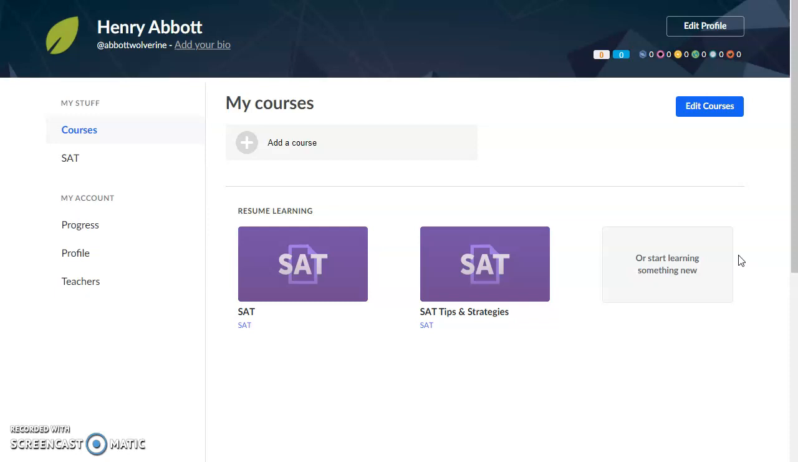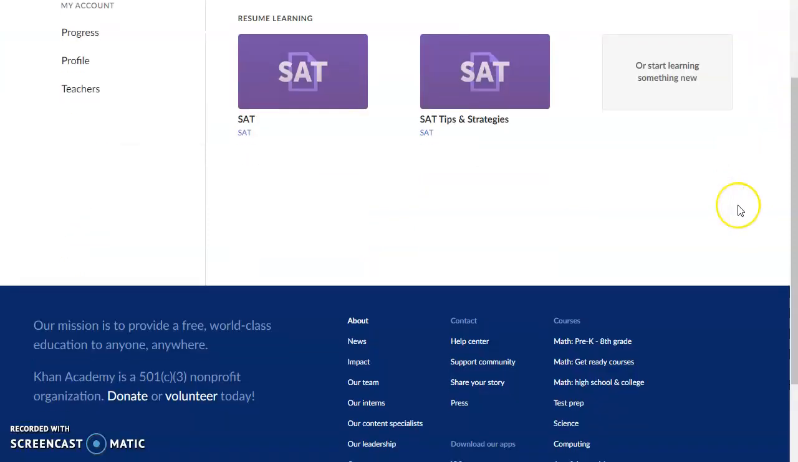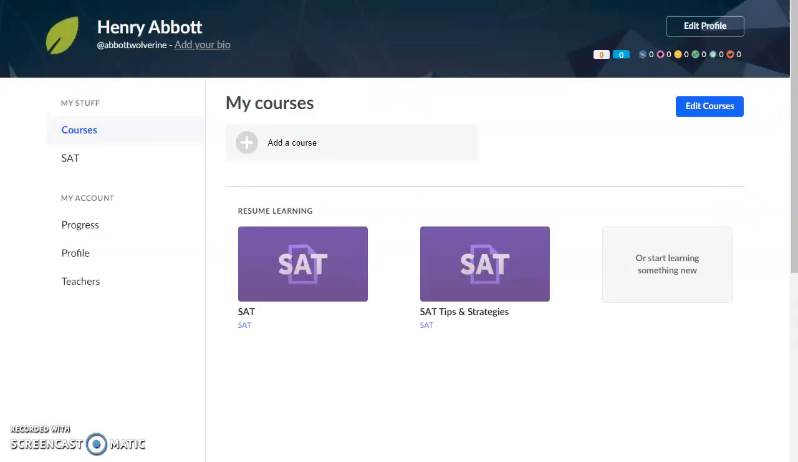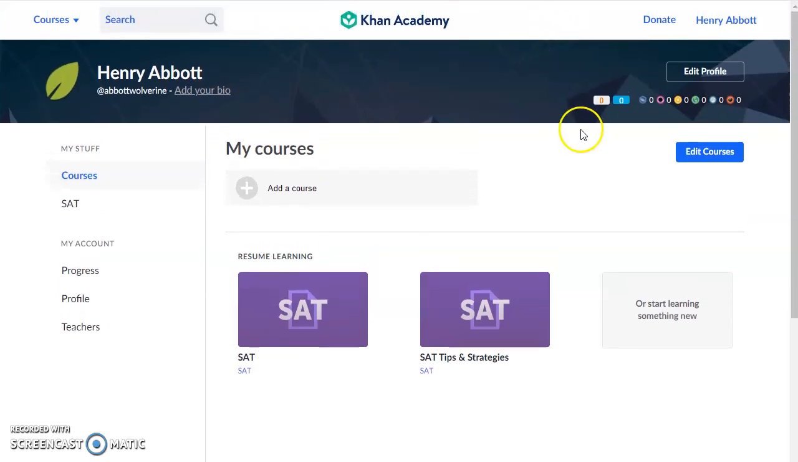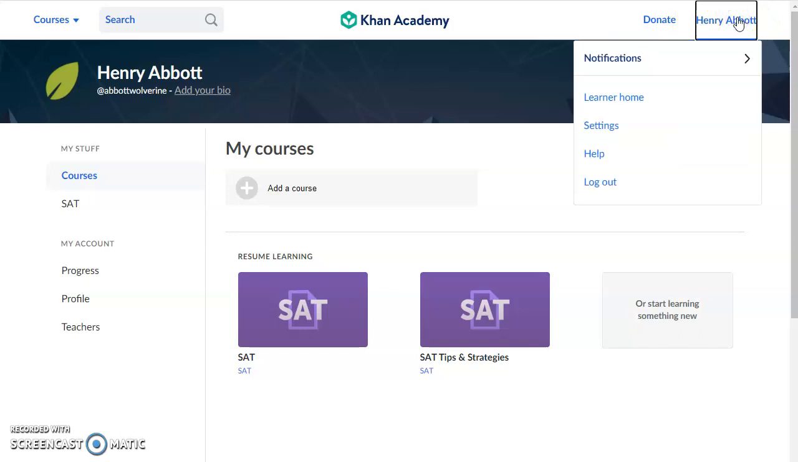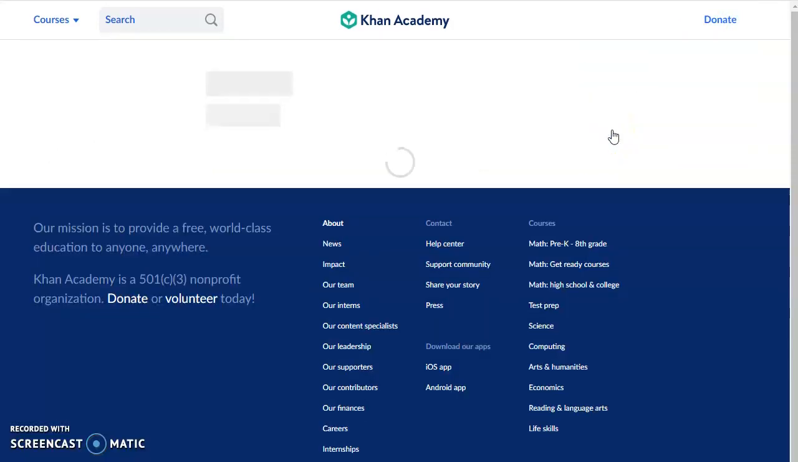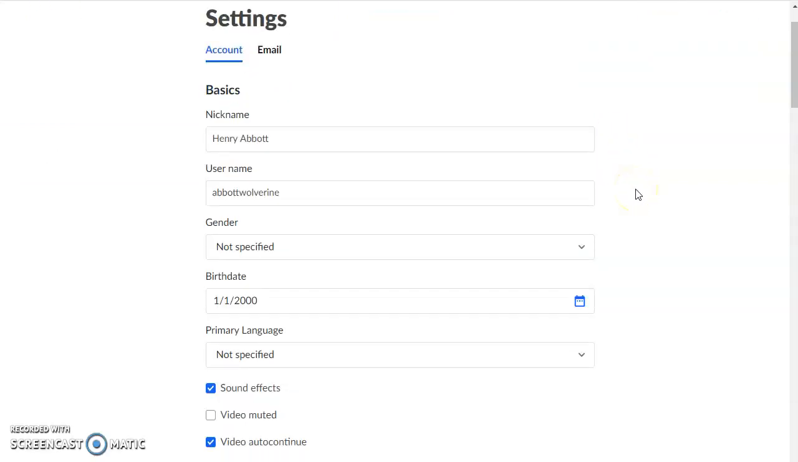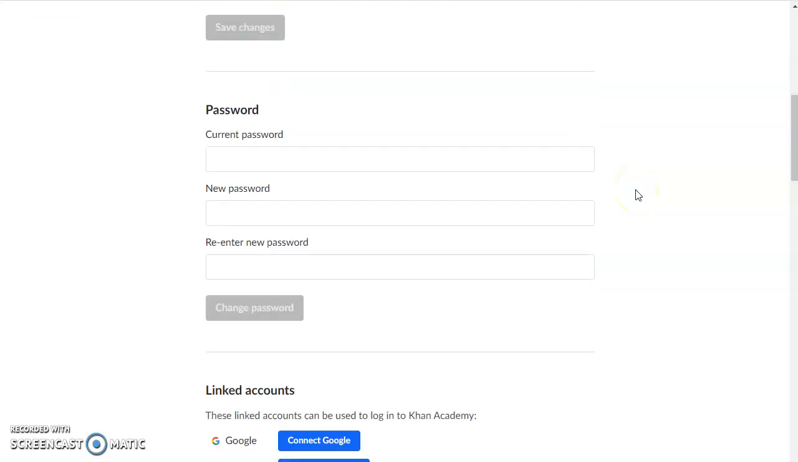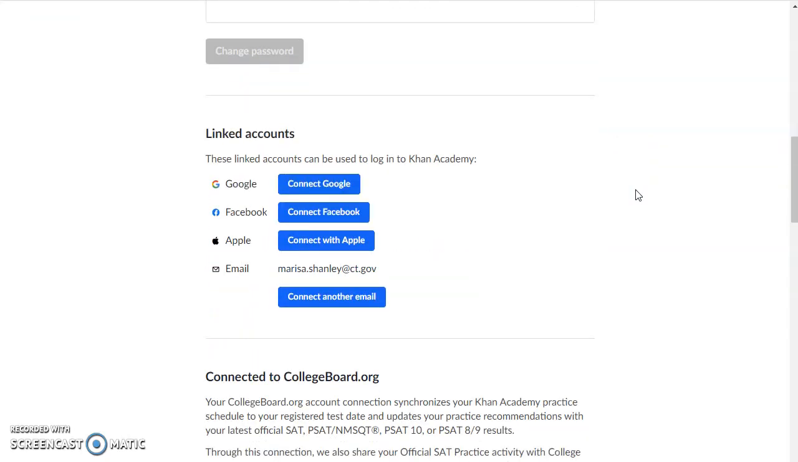So to make sure that your accounts are linked, you're going to click on your name in the upper right hand corner. I think this is getting cut off a little bit, so I apologize. Oh, look at that. I think I can move it. There we go. So name in the upper right hand corner. I'm going to scroll down to settings. It's going to bring you to your settings page. You want to make sure all of your information is correct. This is where you can change your password if you need to.